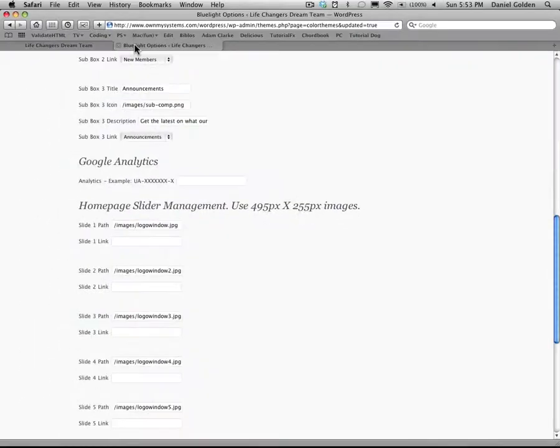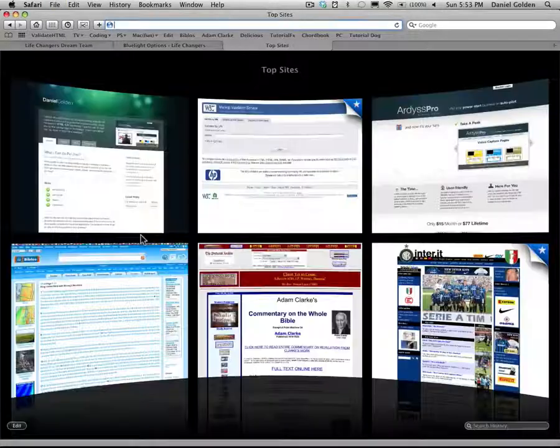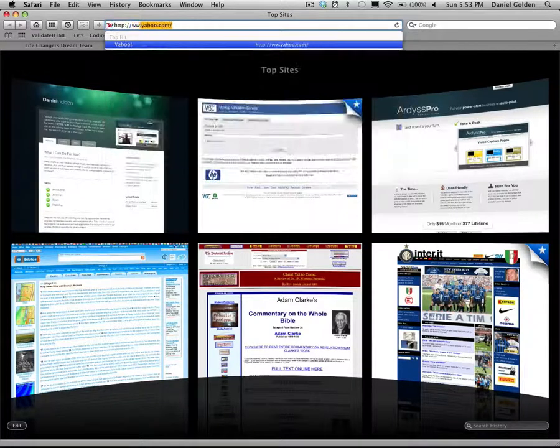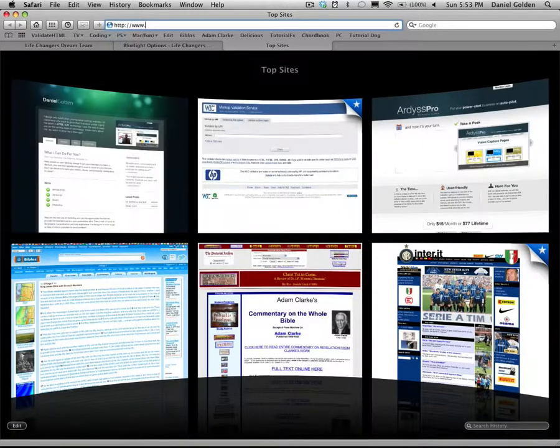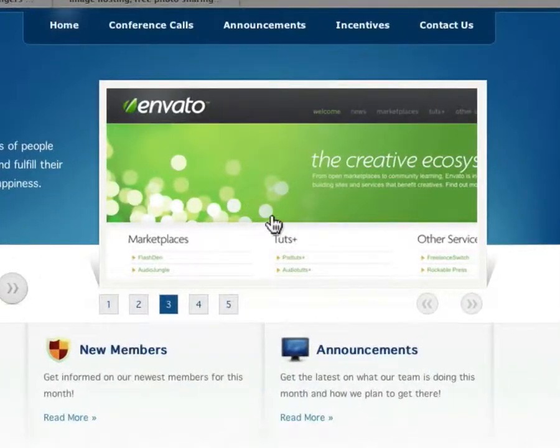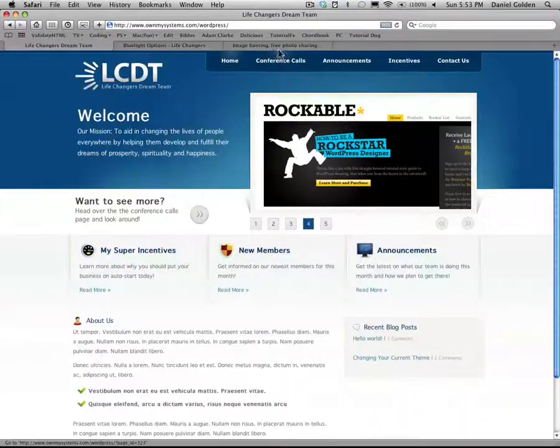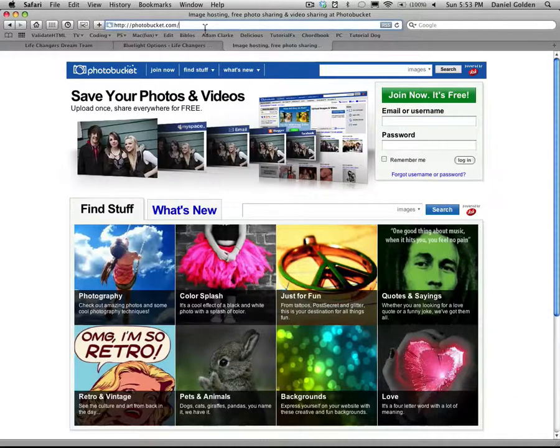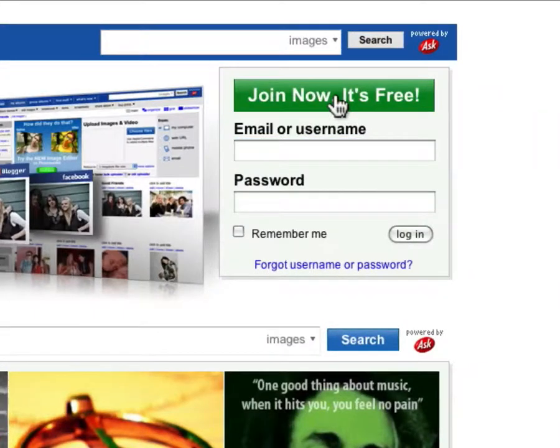This is also customizable. What you want to do is say you want to upload. I'm not sure if you have a PhotoBucket account. But what you want to do is take the pictures that you want to insert here in this slider and upload them to the internet somehow. So you can use any photo sharing or photo hosting service. What I like to use is PhotoBucket. It's really easy to make an account. So you just click here and push join now.